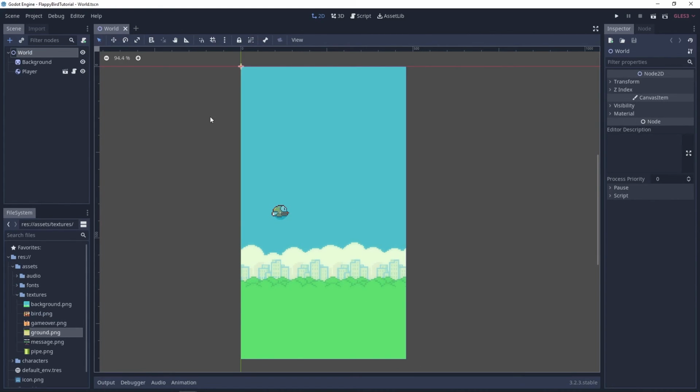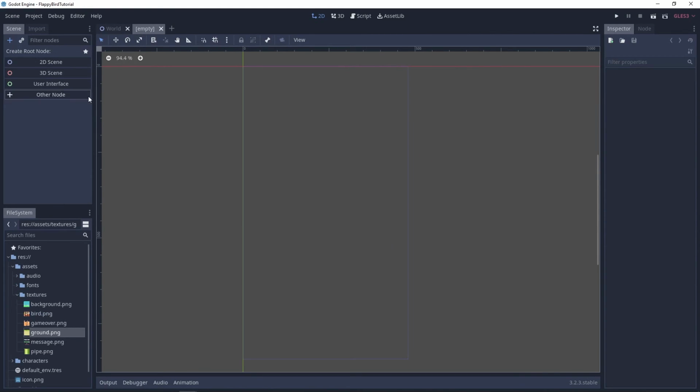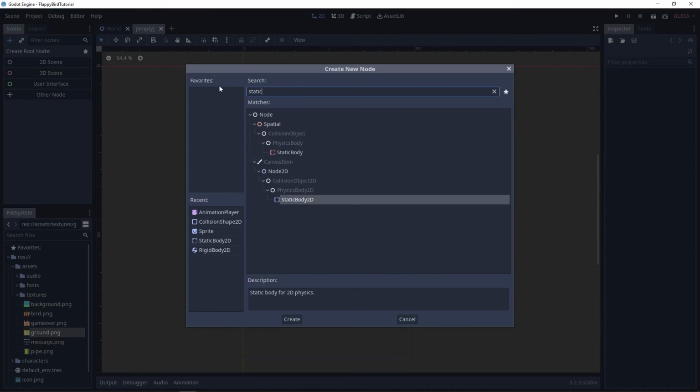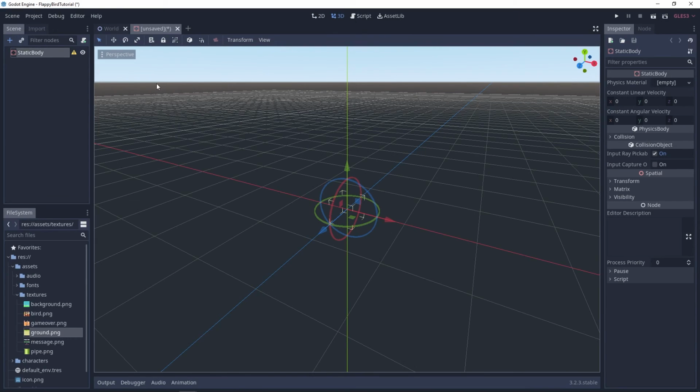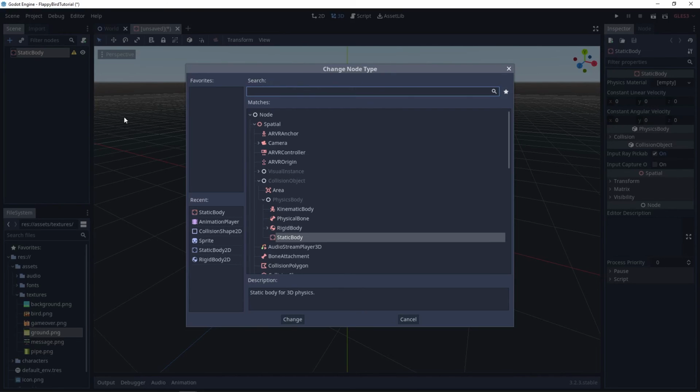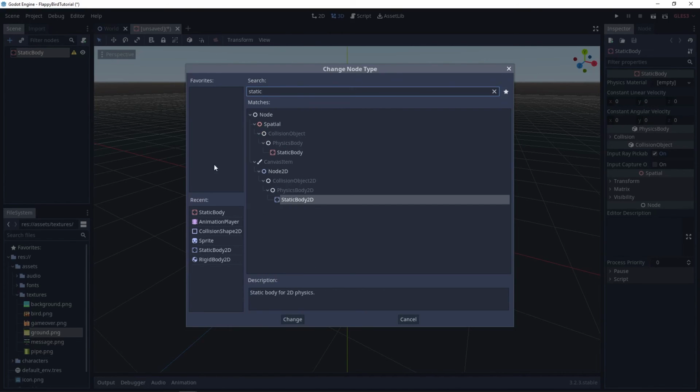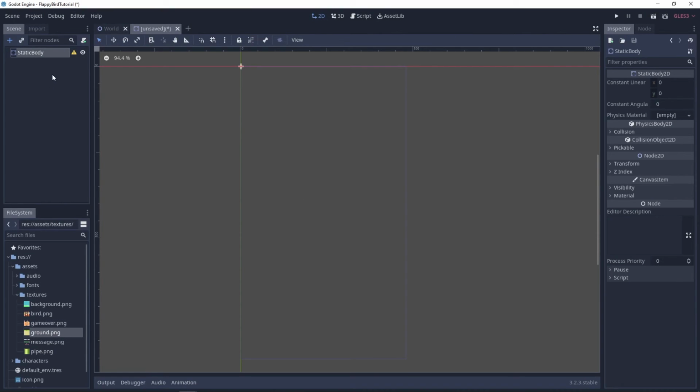Let's create a new scene. This is going to be a static body. Oops, not a 3D static body, it's going to be a 2D static body. Let's change that to static body 2D. And I'm going to call this ground.